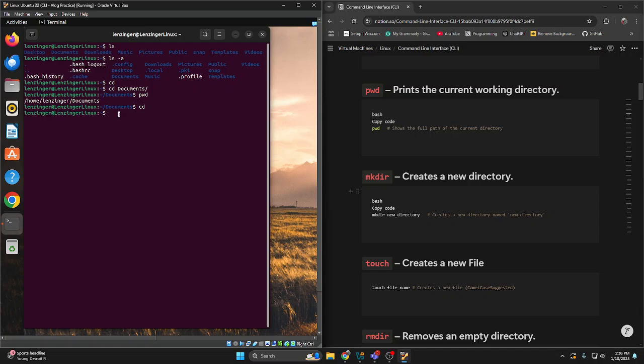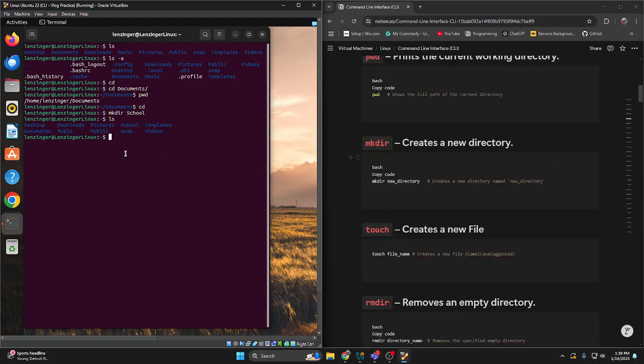And then our next command would be mkdir, which creates a new directory. So you do the command and then you type the name of it. So we'll just do school, I guess. So now if we do an ls, school is right next to Pictures and Templates right here. And we're going to do a cd school.